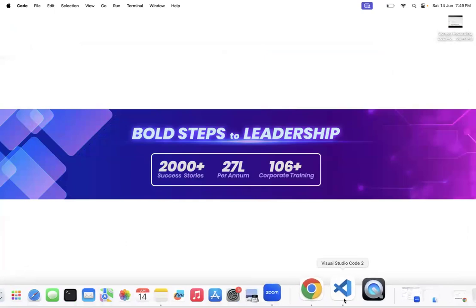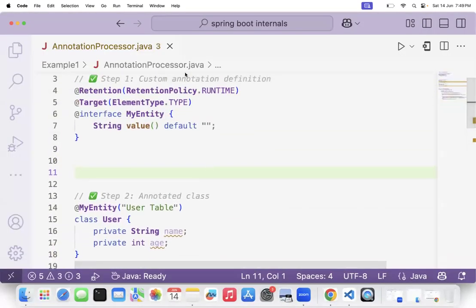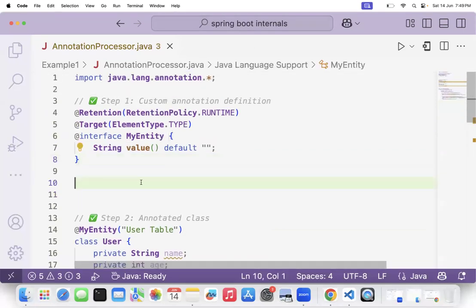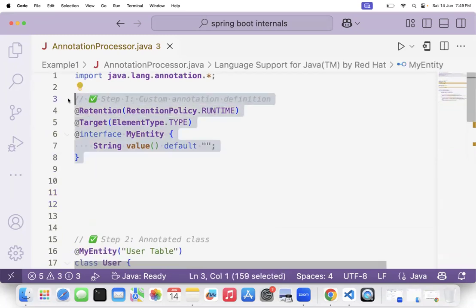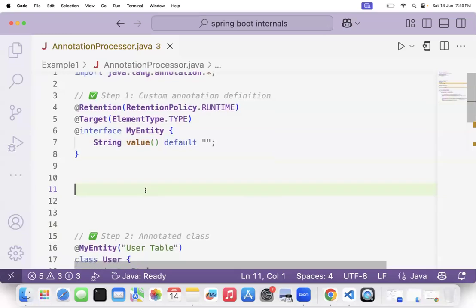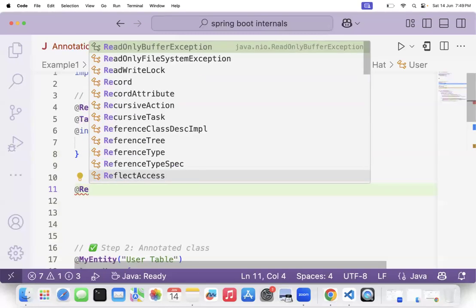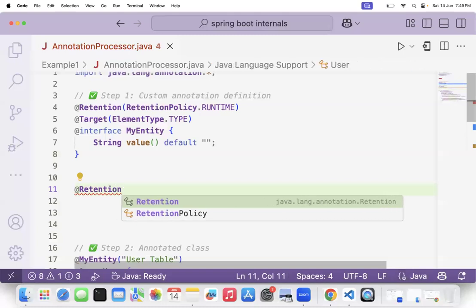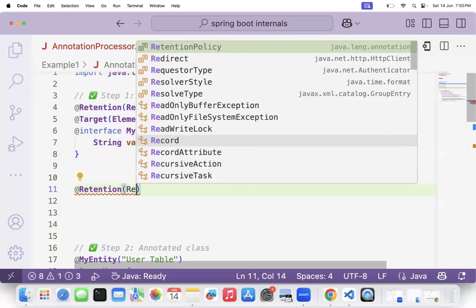Maximize the speed? I'm maximizing. Okay, so I've done the maximization now. Now I'm going to show you custom annotations and how they work. This is the code to write a custom annotation, so how you can write your own annotations. I have to write here at Retention. Inside this retention, you have to pass the retention policy.